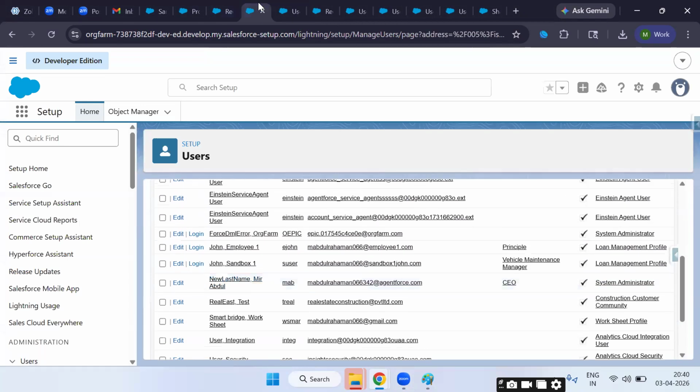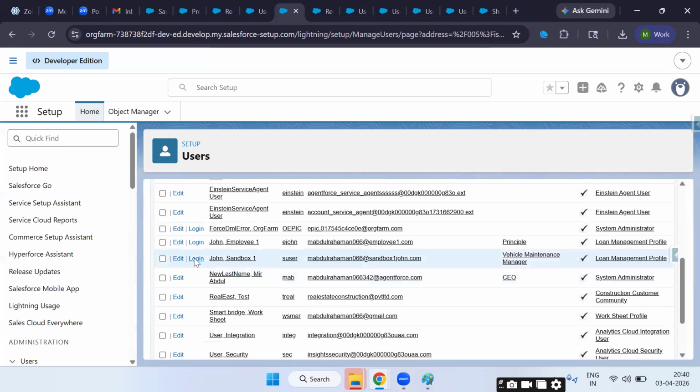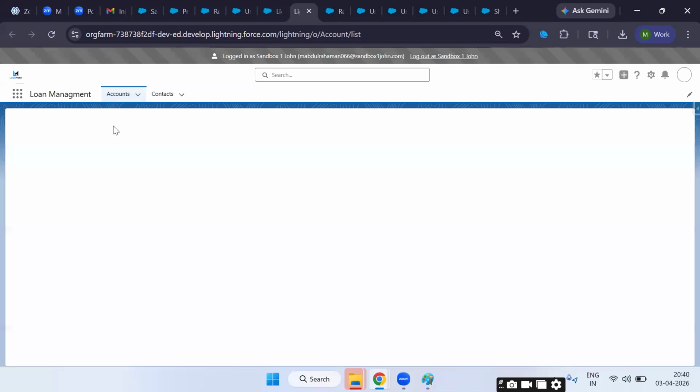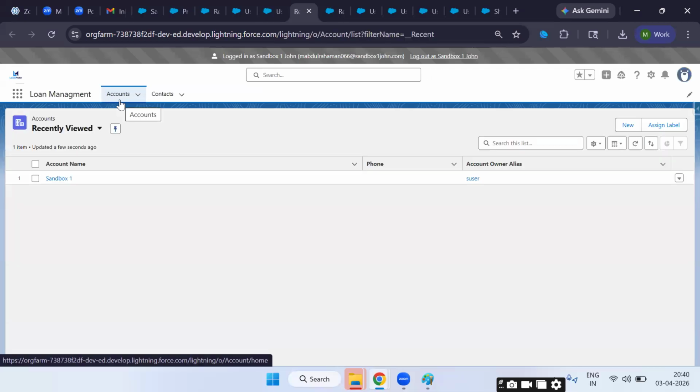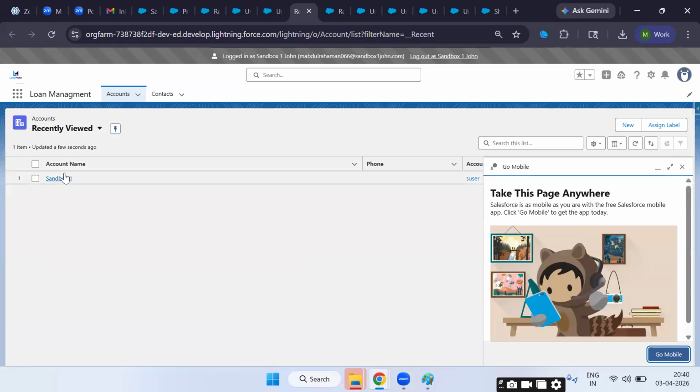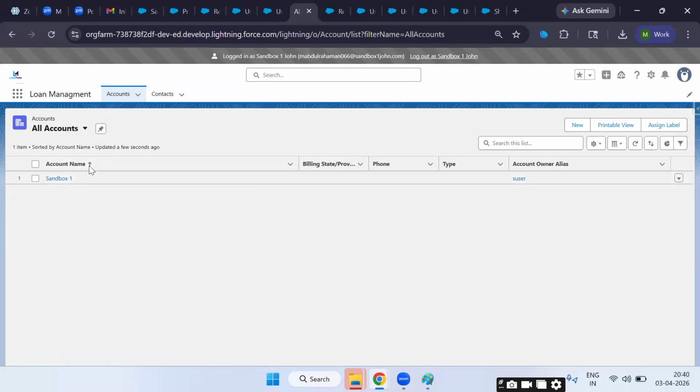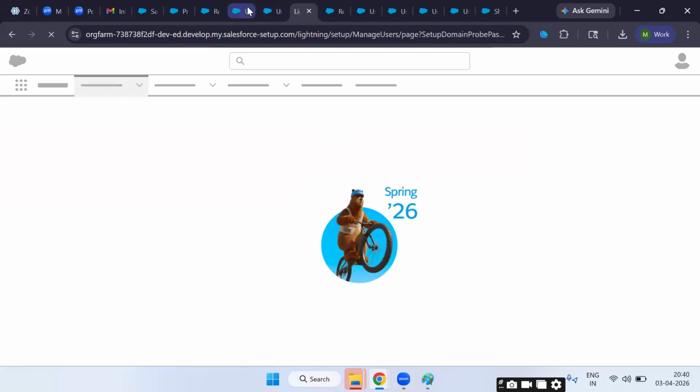Now if I log out from here, until the page is refreshed, okay, refresh it. Now click the sandbox user. Whatever user one created, he can't see those records. Click all accounts. Can he see any record? No. So this is record level security. Clear? Yeah. Now log out from here.